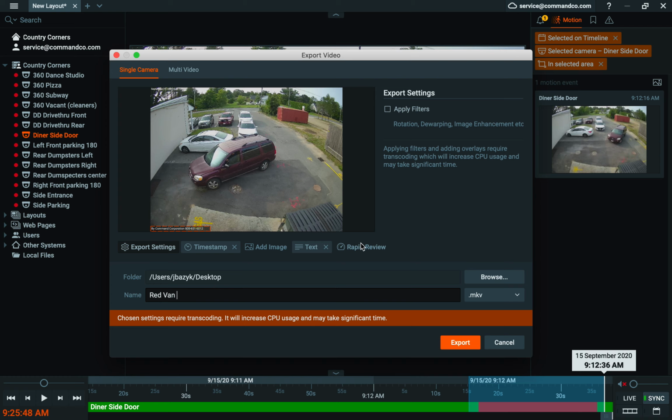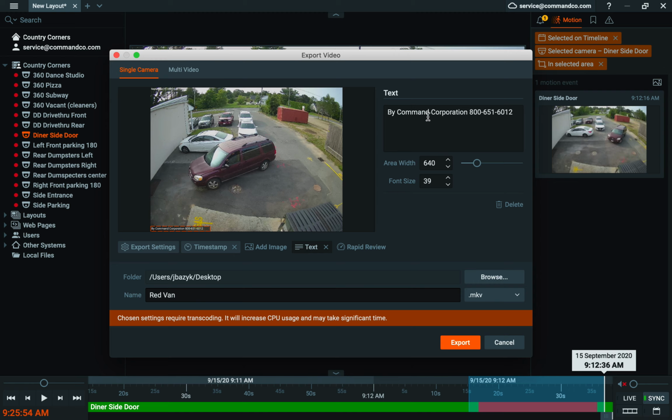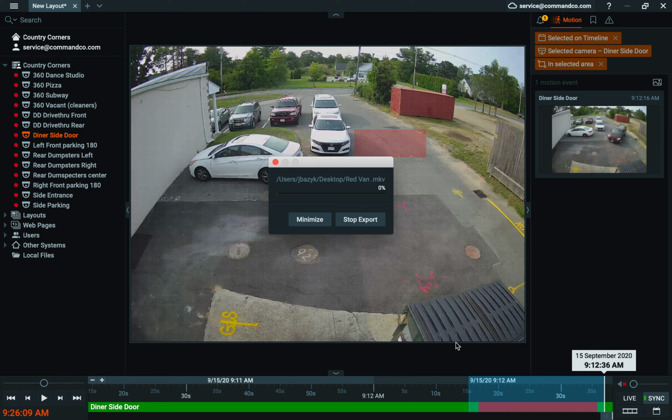We do have a few options up here. We can put a timestamp on it, and you'll see the timestamp is right up there. We can add text. And so when we download video footage for police, we always add this text. That's just something that we do for ourselves. So if anybody has any questions, they can contact us and ask us about it. And then all we're going to do is hit export.